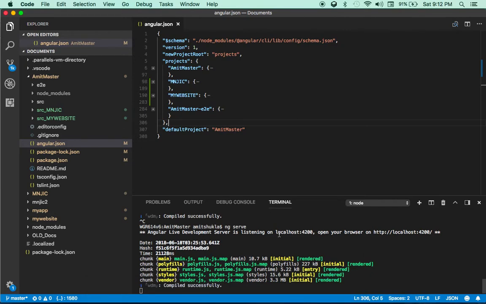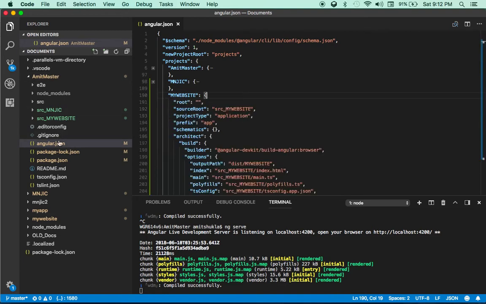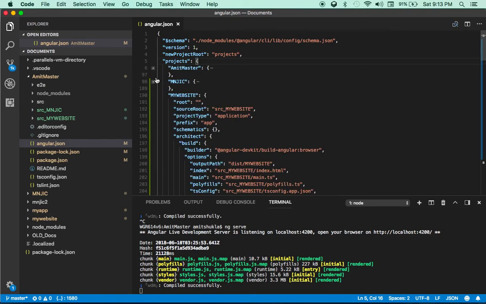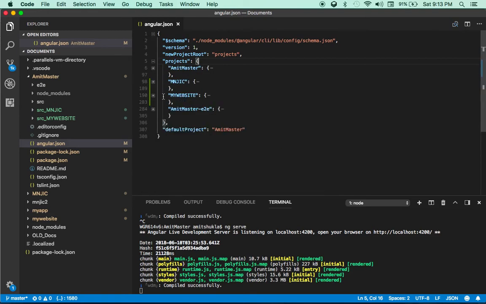Now, as you can see, usually I always create a new app, but I have stopped doing that after Angular 6. The good thing with angular.json after Angular 6 is I can include multiple projects in one app, in my one Angular app. So I have this Amit master here, and I have created a couple of new projects like my website, MNGIC, things like that.